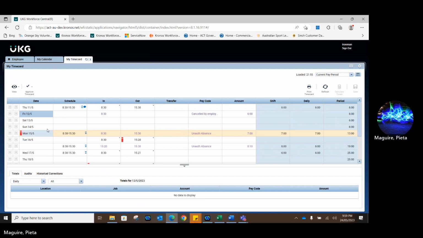Moving down here now to Monday the 15th, what we've got here is a red marker. If you hover over that red marker, it will tell you that it's an unexcused absence. And then you could also see unexcused unauthorized absence in the pay code column. So when I click on that, down the bottom here, Kronos will tell me that it's an unauthorized absence.